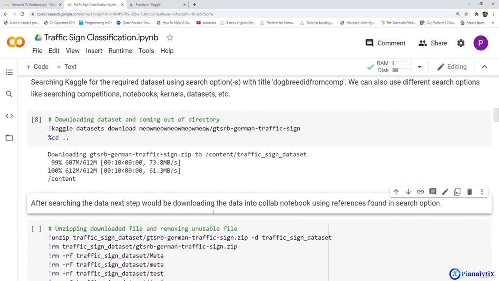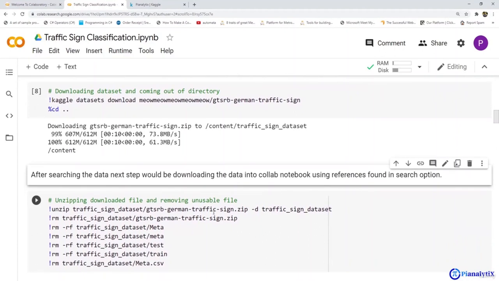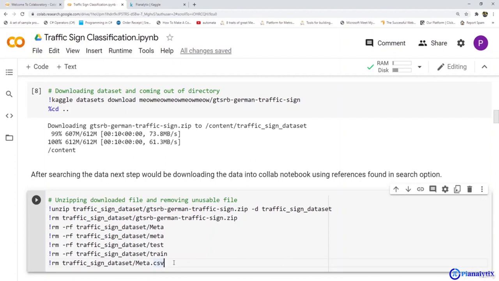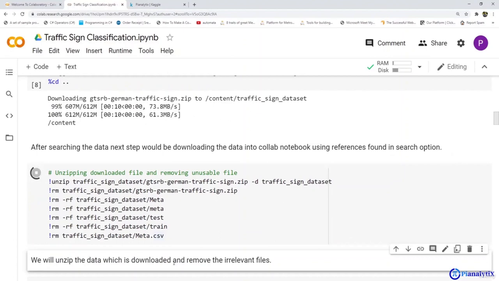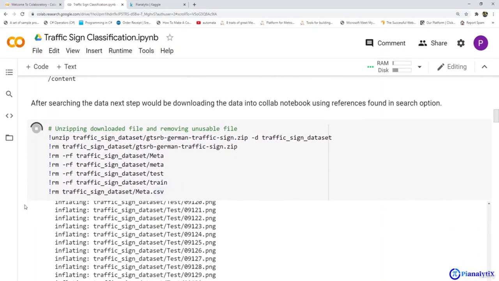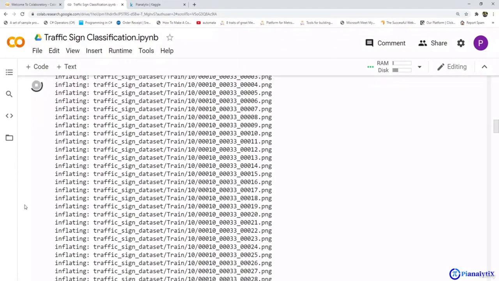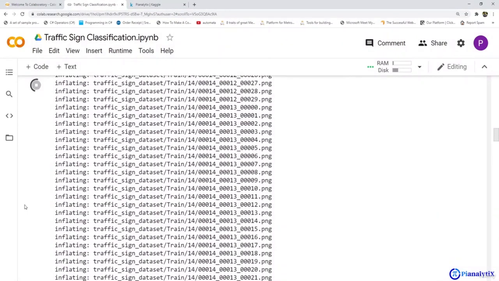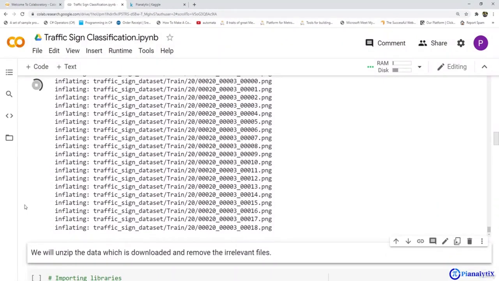So as you can see, the data has been downloaded. So let's move forward. Now we need to unzip this data and remove some of the unwanted files. So here you can see that I am unzipping this traffic sign dataset. Also, I am removing some of the undesired files that are Meta, Test, Train, and Meta.csv. I don't need these files, so I'll remove them. So let's run this cell and unzip our data and remove the unnecessary data.